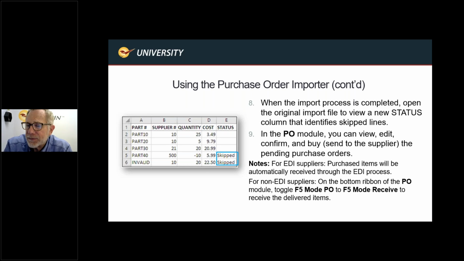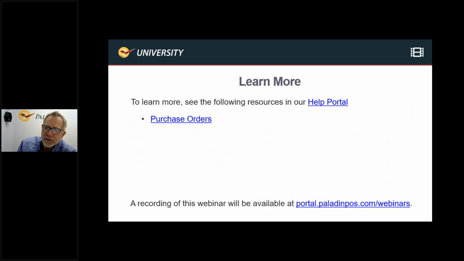Well, you first have to hit the confirm and buy, and then you can receive them as you normally do. For EDI suppliers, these items will be automatically received through the EDI process. For non-EDI suppliers, once you go into the PO module and you go to PO mode, receive PO, then you can receive these delivered items all in one fell swoop. It's pretty nice. All right.